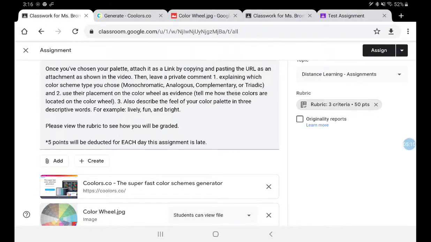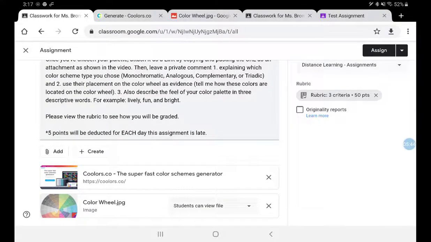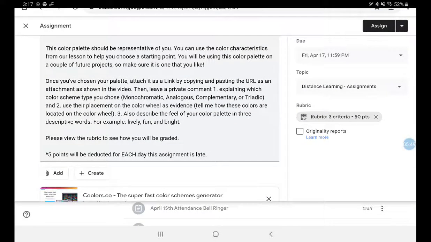Then you're going to leave me a private comment. There's 3 things I want in this private comment. I want you to explain which color scheme type that you chose, whether it be monochromatic, analogous, complementary, or triadic. Second, I want you to explain to me how their placement on the color wheel proves that they are one of these color schemes. And then third, I want you to describe the feel of your color palette in 3 descriptive words. So for example, lively, fun, and bright are 3 descriptive words for, let's say, like a yellow-based color palette.